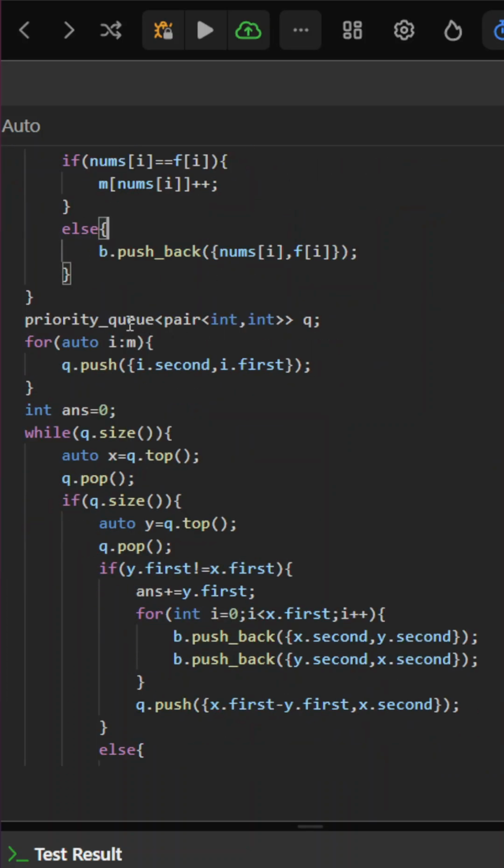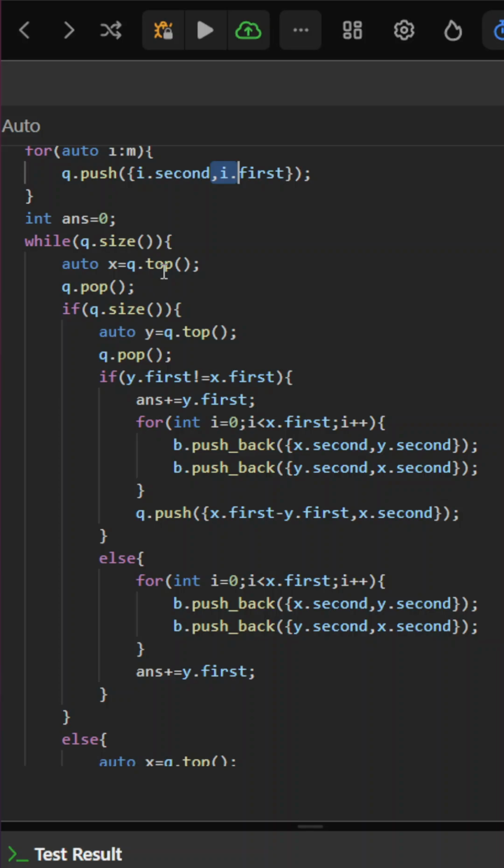I will create a priority queue. That priority queue will store, for each element, how many times the number has occurred, sorted by the number of occurrences. So first it is the counter and then the number. I'll start my iteration while the queue size is greater than 0. If the queue has more than one element, I will consider the top two elements and do the swap with each other.